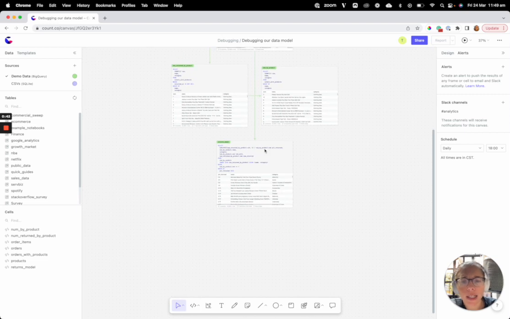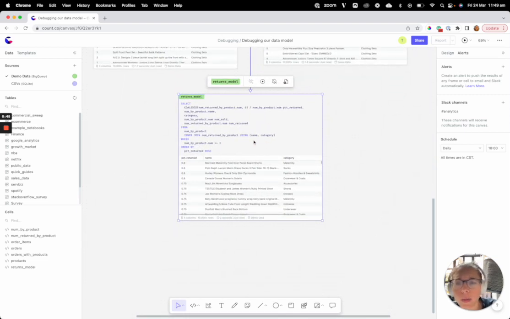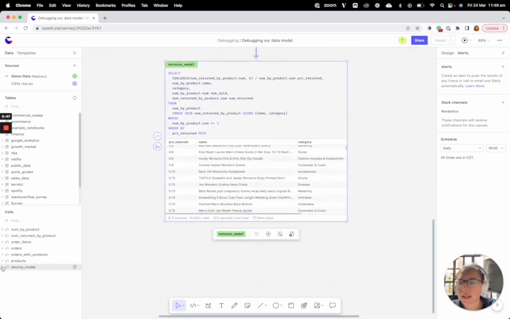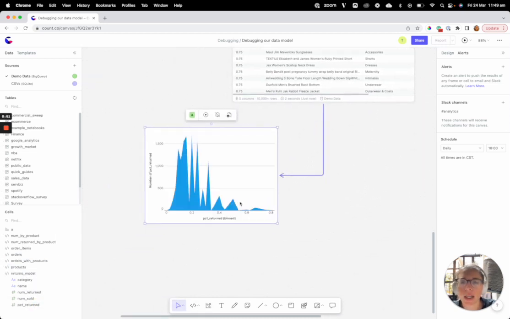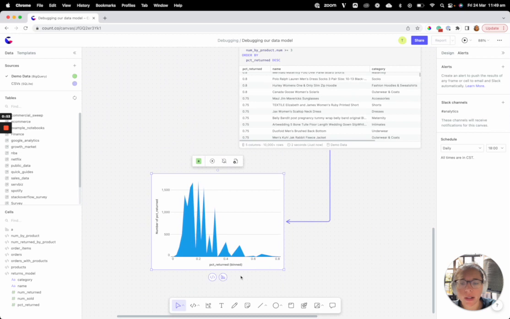So let's start digging into what the issue is. Let's look at our final model output here, and start to explore some of our data. Maybe we'll just look at our percent returned. Now already I can see some issues here, so I'm going to make a note: I expect more items with 0 returns.